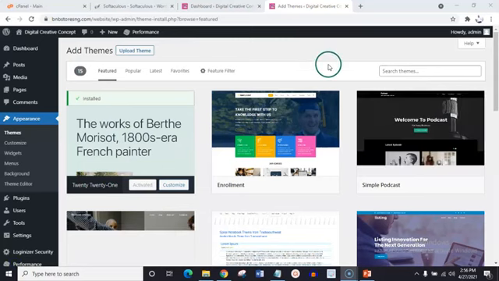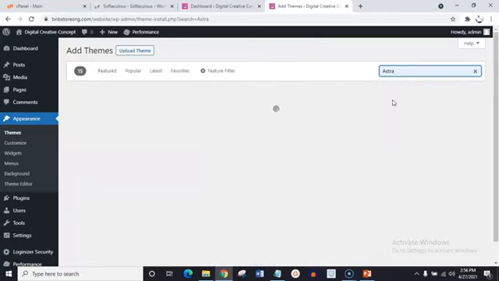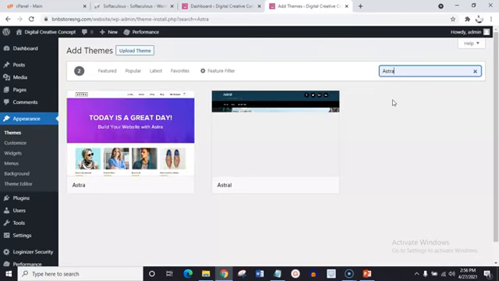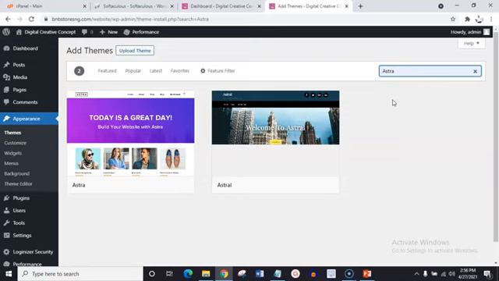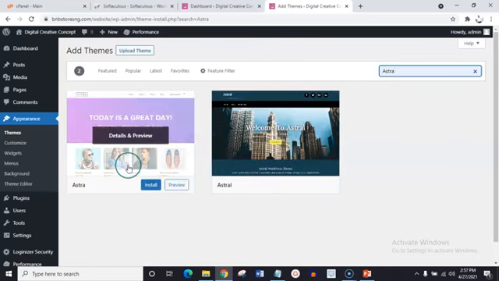So when you click on add new, you come here and search for Astra. Astra is a popular theme, a popular template that a lot of people are using today, and it's very popular. So that's why there are other ones. There's also Ocean WP. You can check it out. Yes, you can check that one out. But Astra, that is what I want to use for this class. So what you do next is install.